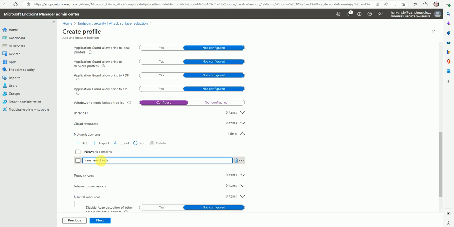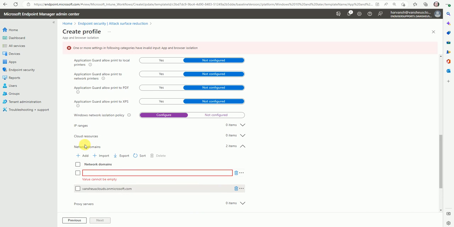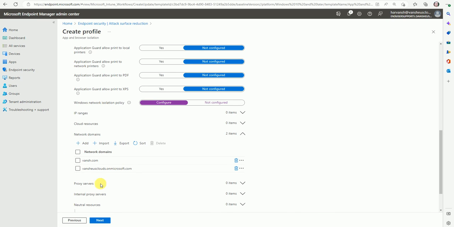Like I have the domain usclouds.onmsc or microsoft.com. And I have another network on-prem, called once.com. So I'm giving the isolation network settings over here.